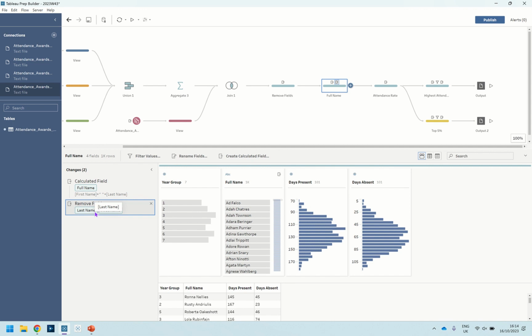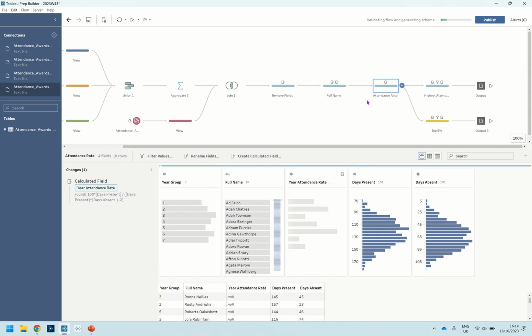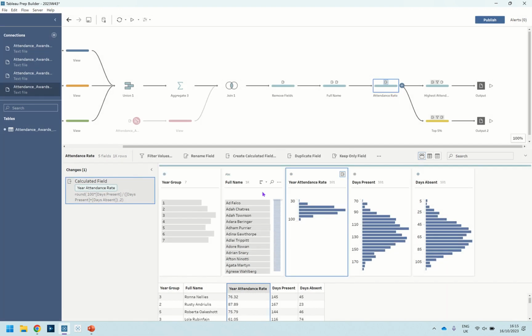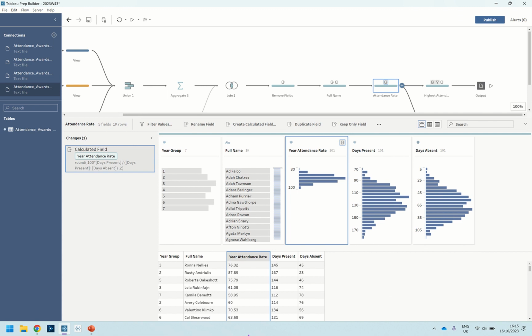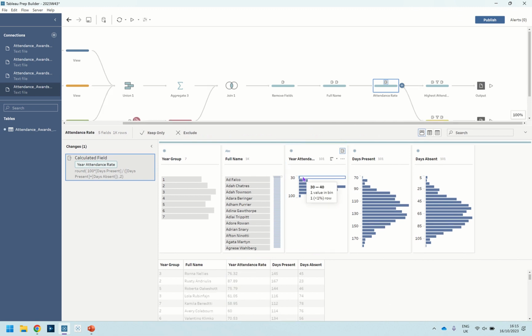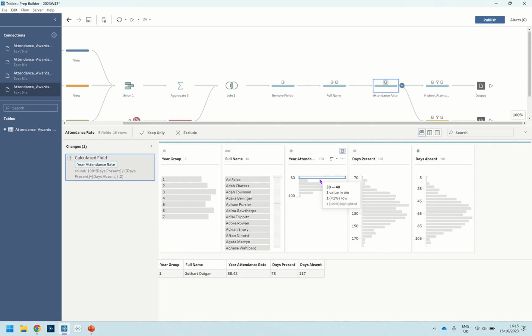And now we're ready to calculate our yearly attendance rate. So we do that in a calculated field again. We're doing 100 times the days present over the days present plus the days absent to get our total number of days. And we're just rounding that to 2 decimal places as well. So then we can see their attendance rate throughout the year. And we can see there is cause for concern because there are students who only have 38% attendance. Wow.